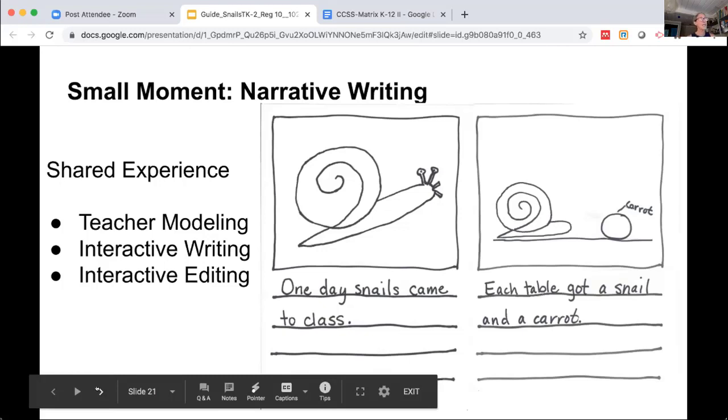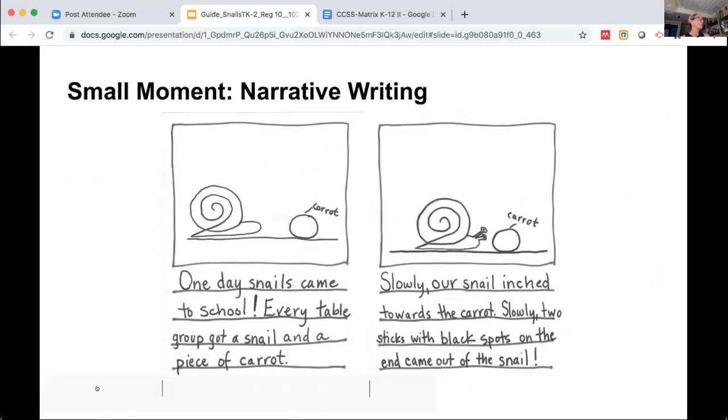Let's just show the next slide so we can see an example that's more like mid-year first grade. This could be an interactive writing session where a small moment is developed to focus on showing, not telling, with details. So we're really using details to give the reader a visual image of what happened when we watched the snail.